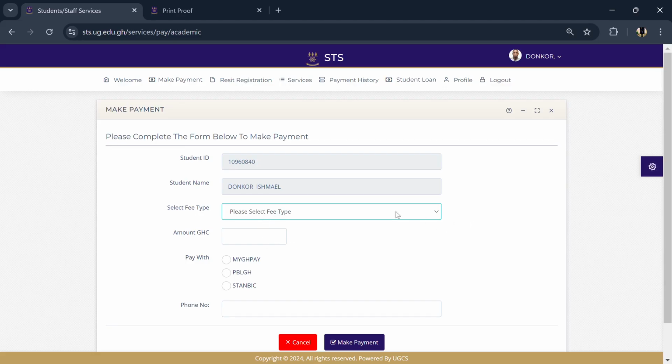Initially you would see academic fees here, but now I don't know why they have taken it out. I'm here to find out. But for now you are going to see internship and what? ID card. All you have to do is just select ID card. Then you key in the amount you want to pay.